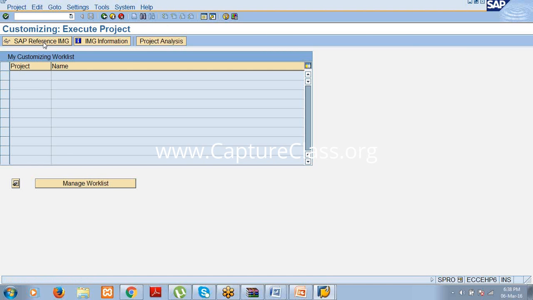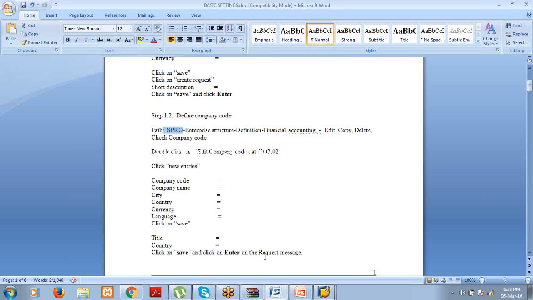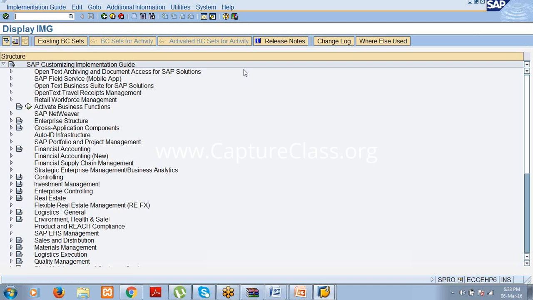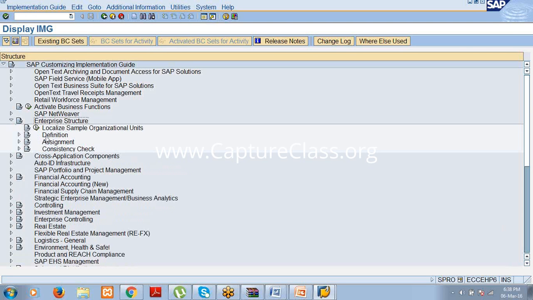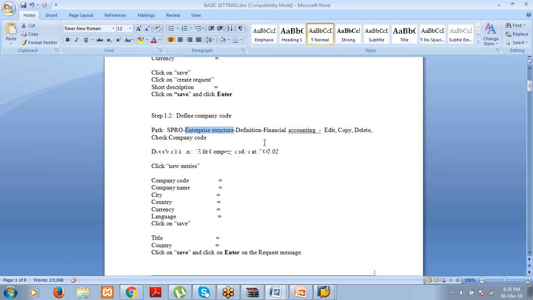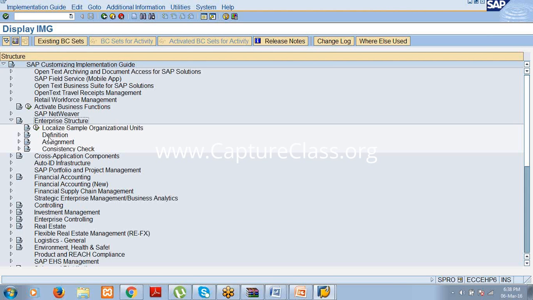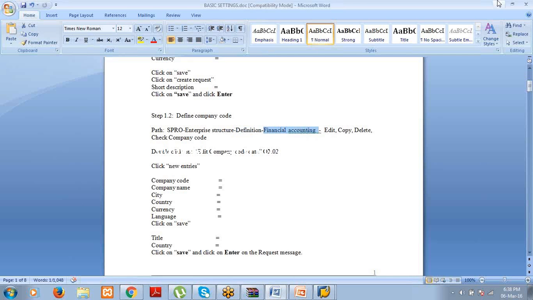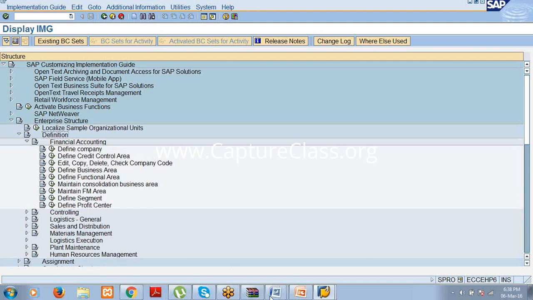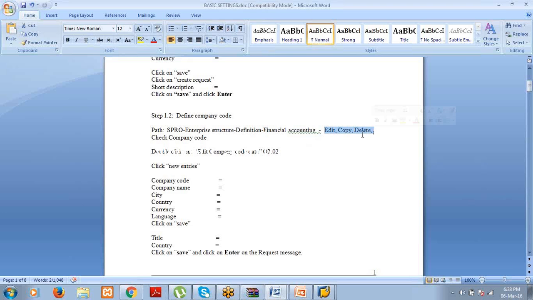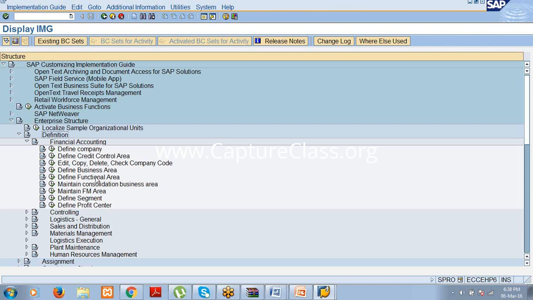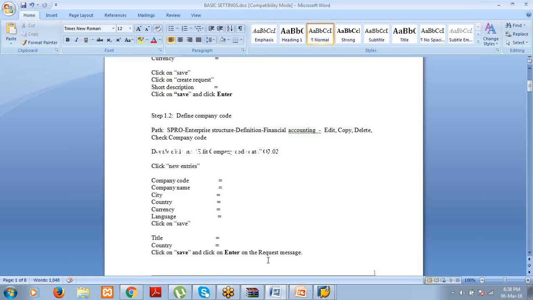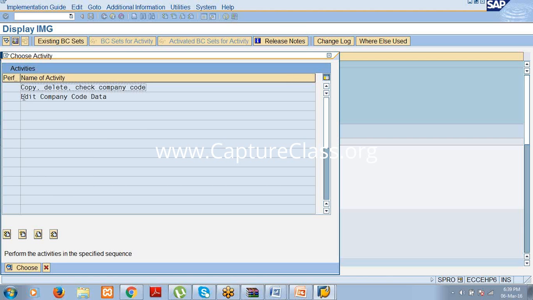Then you have to click on SAP reference IMG. After that, enterprise structure. After that, we have definition. Then financial accounting. Then edit, copy, delete, check company code. Then double click on edit company code data. This is the company code data.